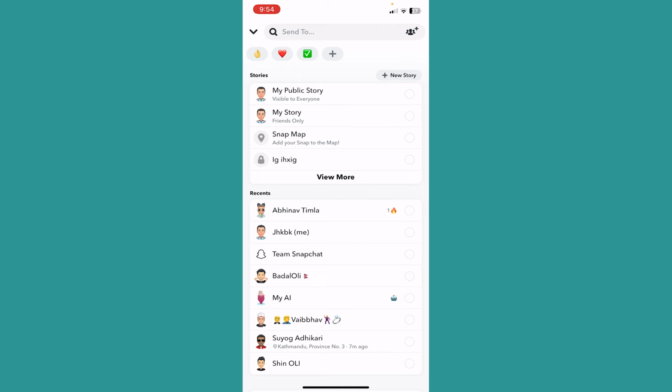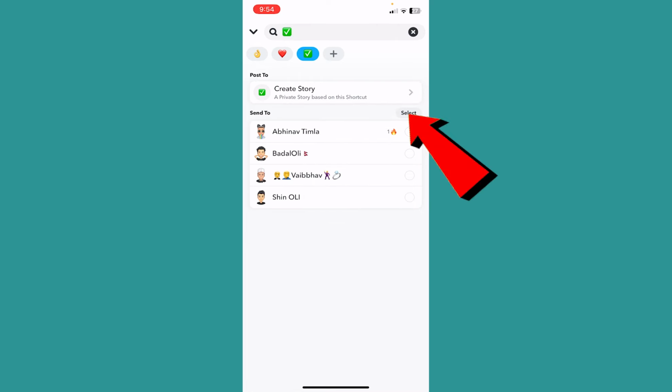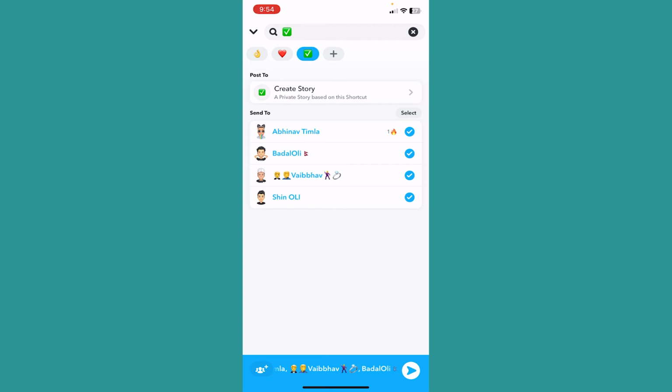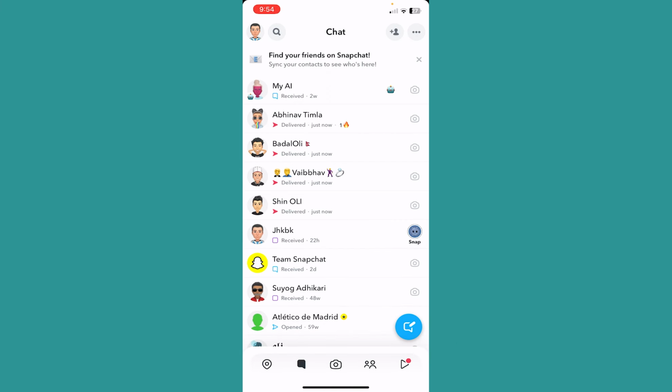Now if I want to send a snap, I can just click on that group logo at the top, then click on select over here at the bottom. Once I click on select, every single person in the group will be selected. And if I click on the arrow at the bottom right again, then the snap is going to be sent to the people in that group instantly like that. So that's how you guys can send a snap to everyone at once.